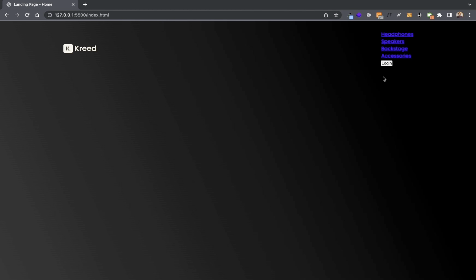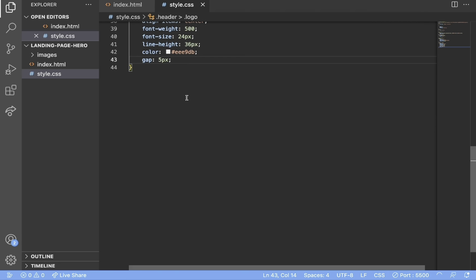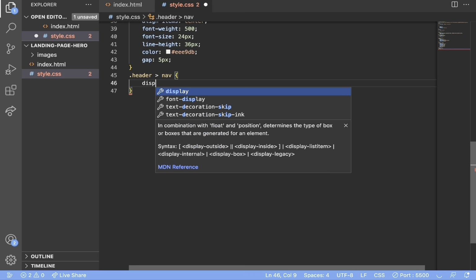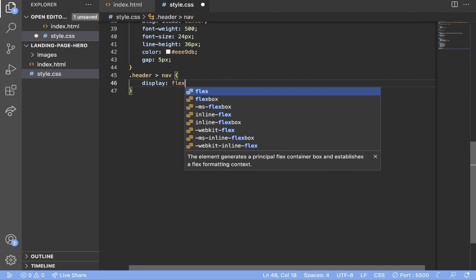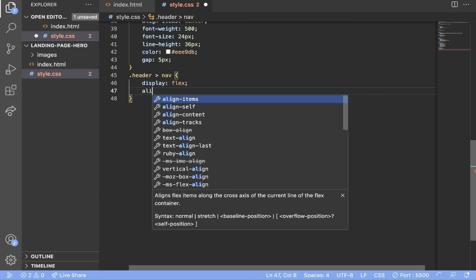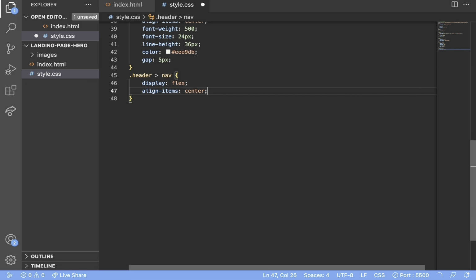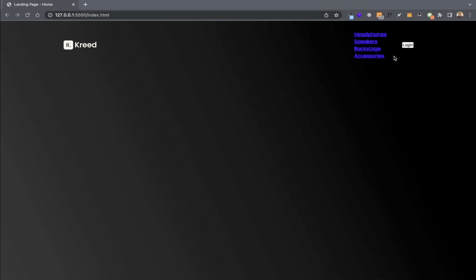And we go ahead to style the right hand side of the header. I will pick the nav tag nested inside the header class, give it a display flex and an align item center so as to have it horizontally aligned, and also a gap of 5 pixels. This is the outcome, the space between the links and the button.